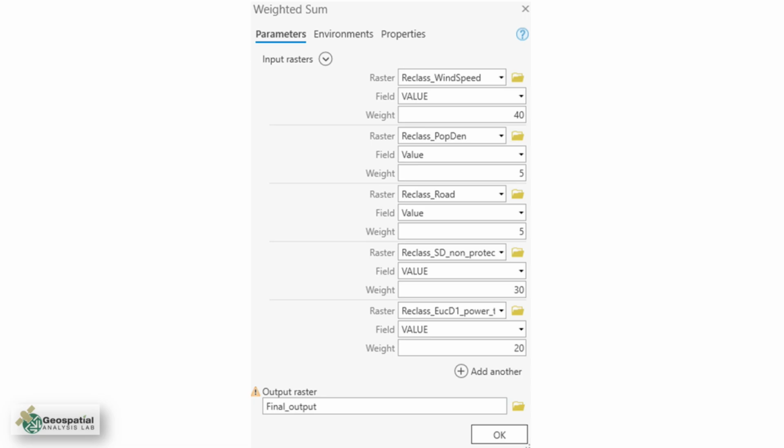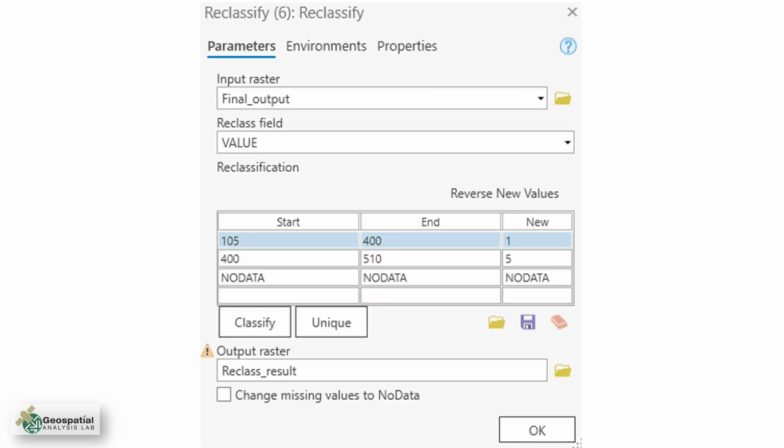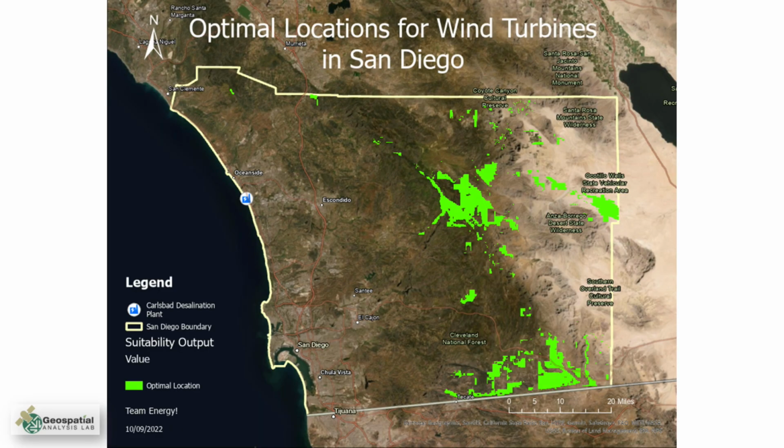We set wind speed at 40%, protected area at 30, transmission line at 20, and population and road at 5. Our last step was to reclassify the weighted sum output to produce either optimal or not optimal locations, and this is our result.